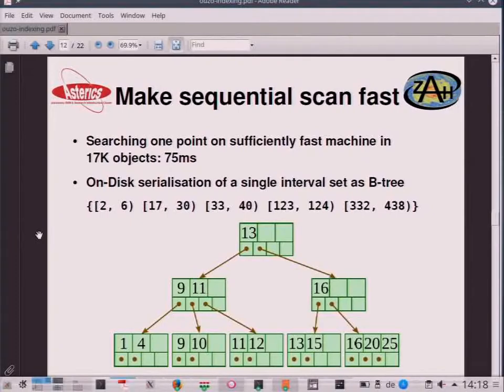Yes, exactly that. Yes, it's an on-disk representation of a single datum. And why does this pointer work? Okay, it doesn't. It's not important.